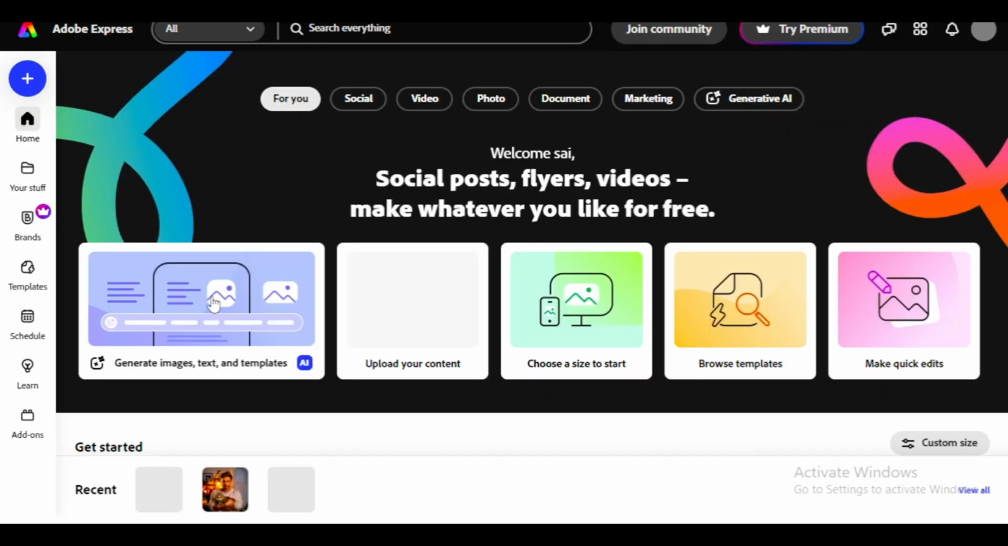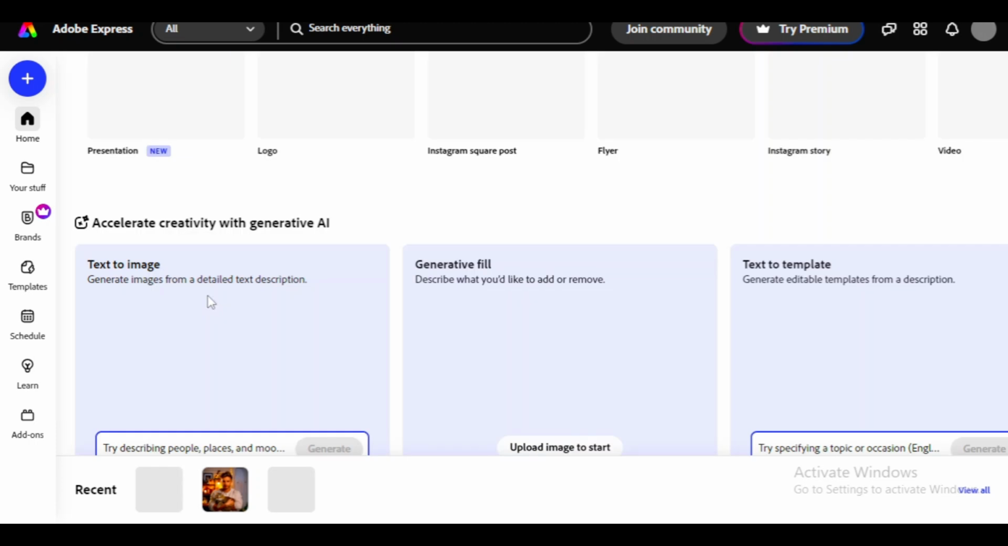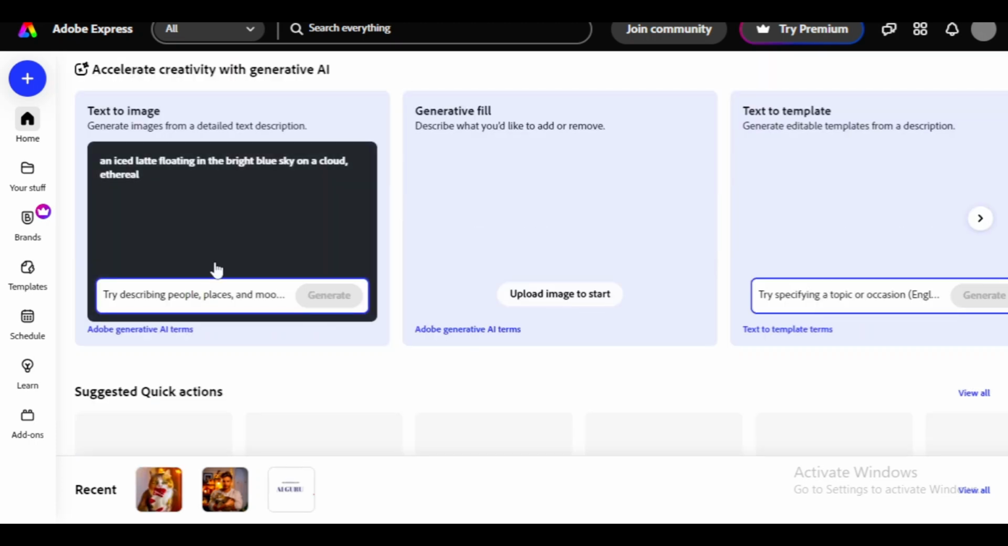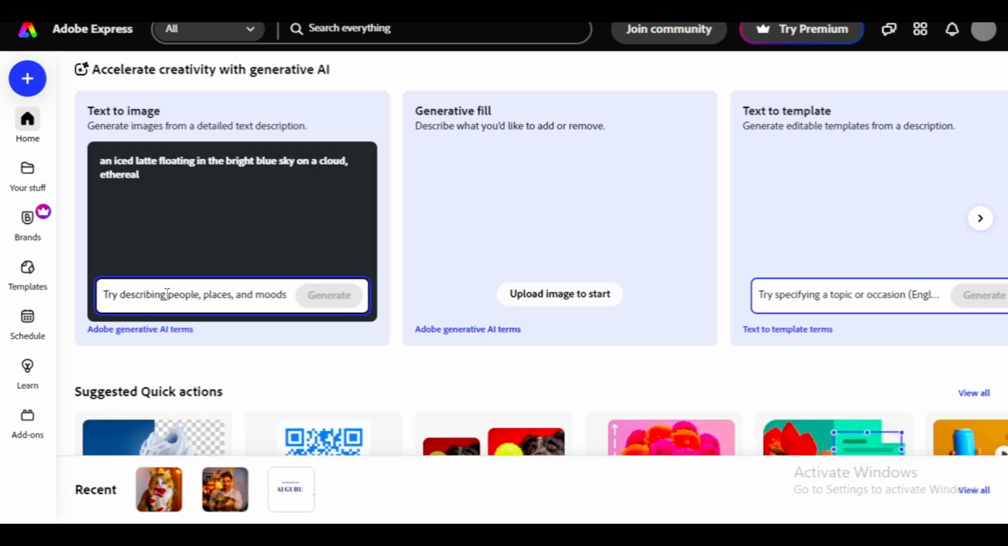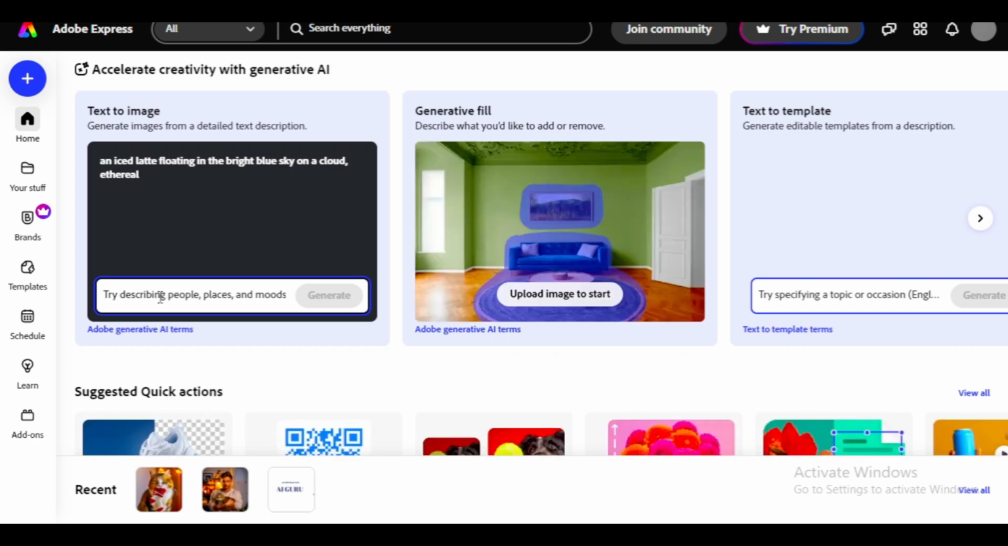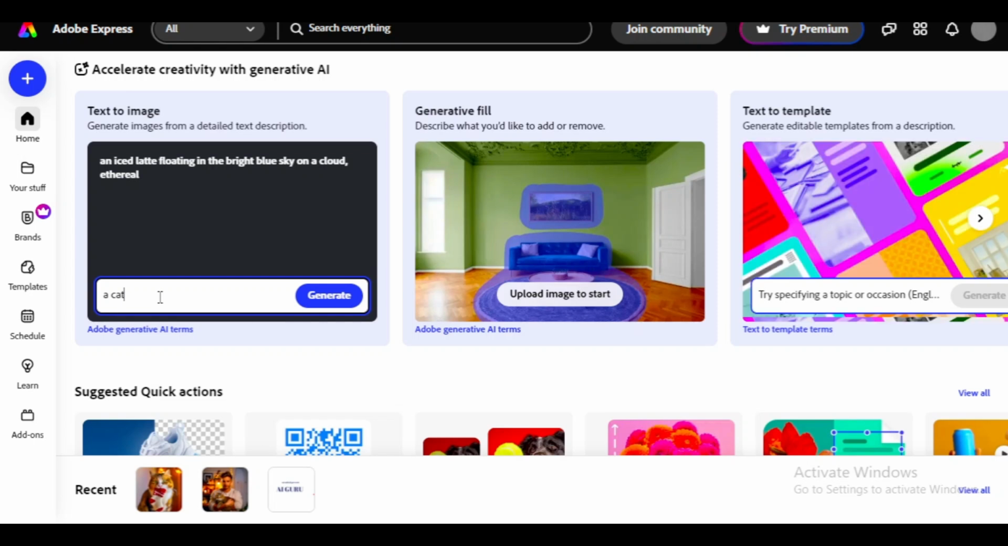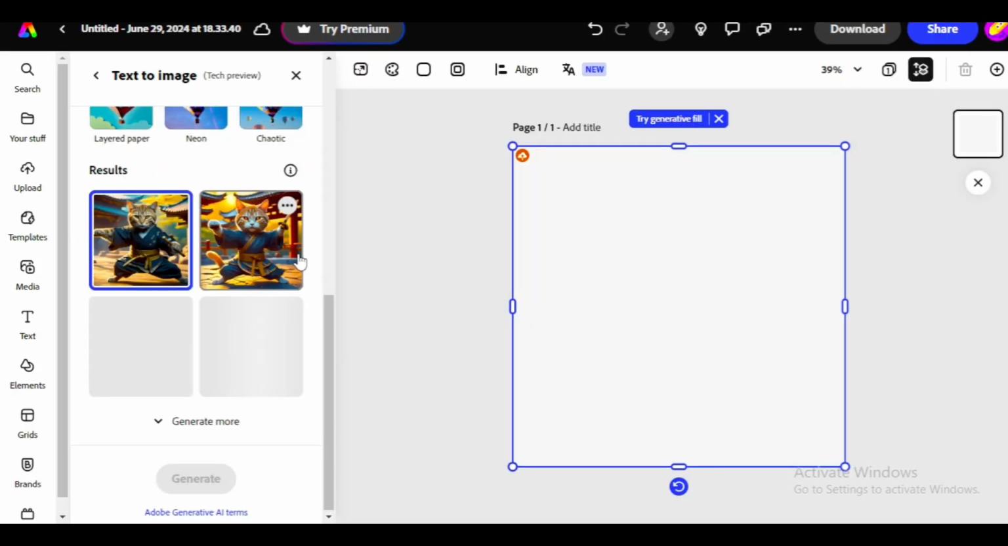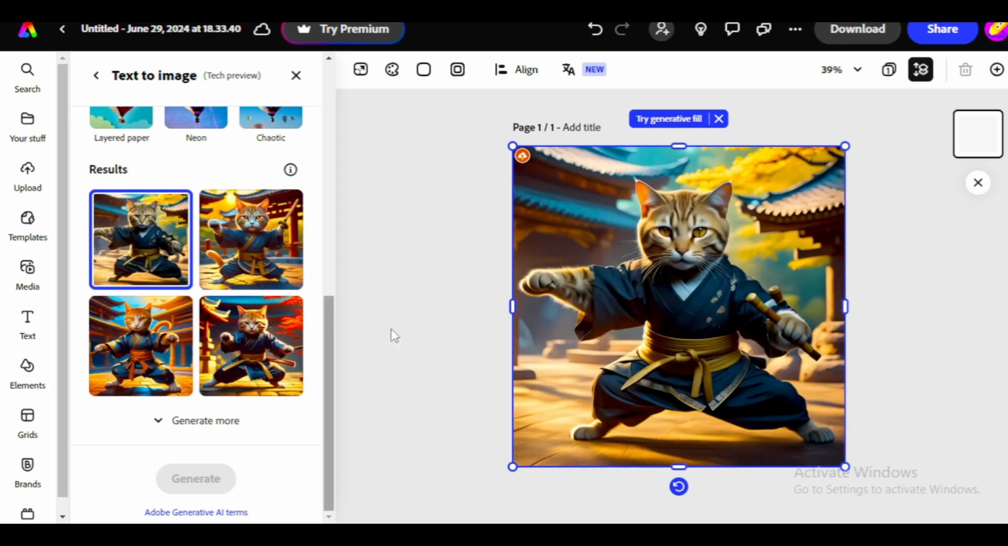Now generate image. Click on Generate Images and Text. Now try to describe your scenes here. I write a cat in ninja dress doing kung fu. Now AI will generate images for you.